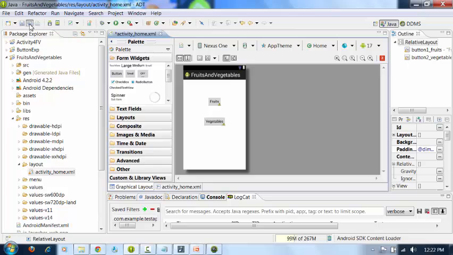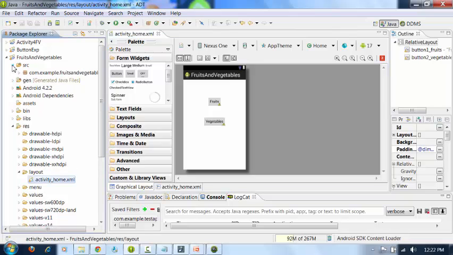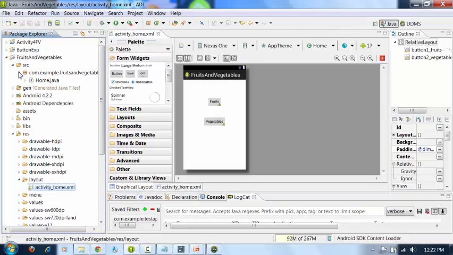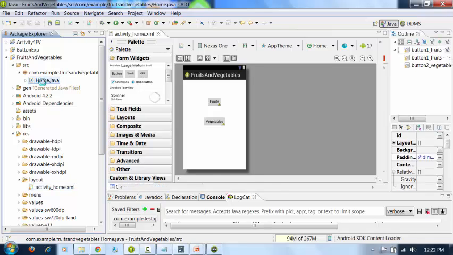Well, we have designed the home screen. Now let us see how to give action to these two buttons. So go to your Java code. So where is your Java class? Under source folder, open the package. You will find your Java file.